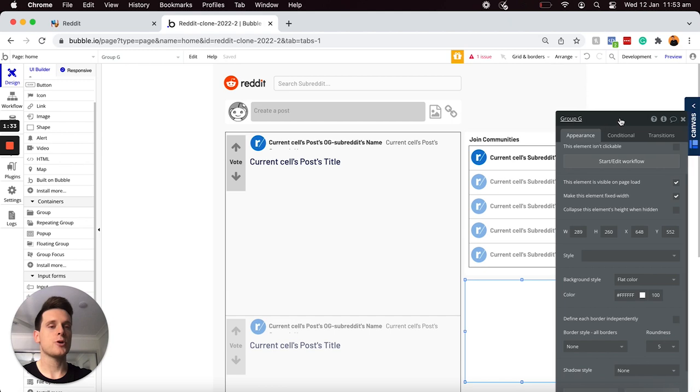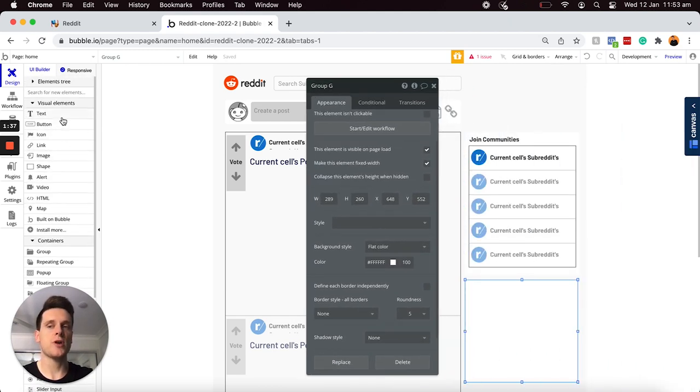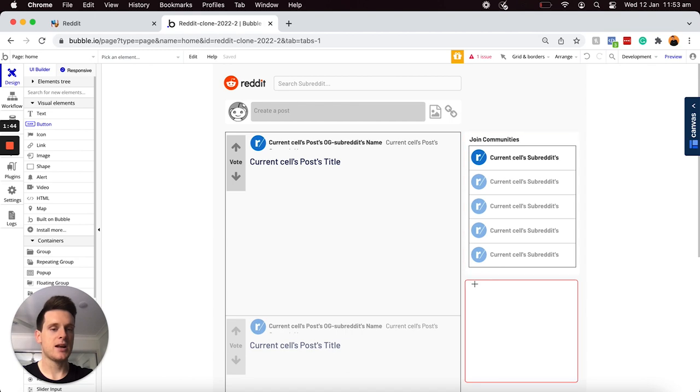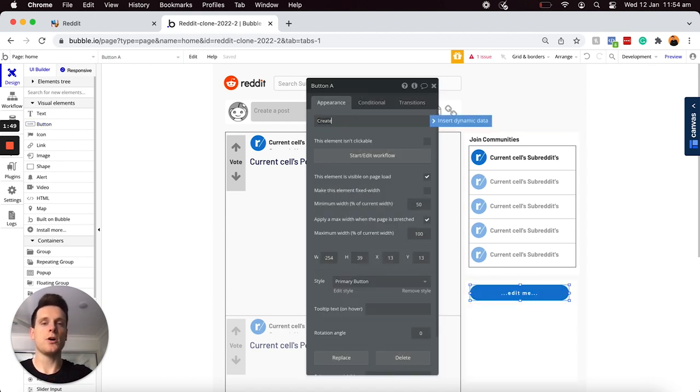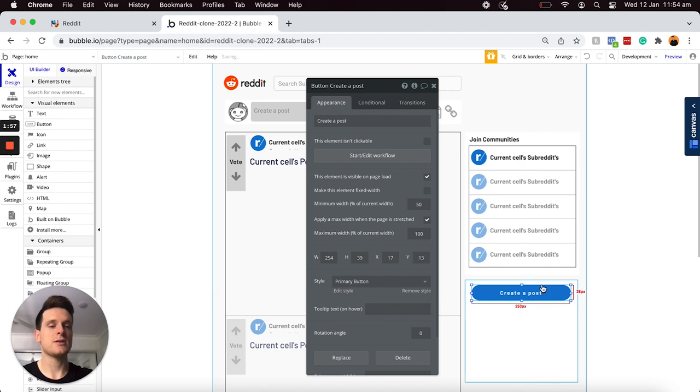And within this group, I'm just going to add two simple buttons into this. The first will prompt a user to create a post, and then the second will prompt a user to create a subreddit. So if I head to my visual elements, I'm going to add in a button element here, and this button will display the words create a post. If I'd like, I could also right click on this button and center this horizontally within my group.